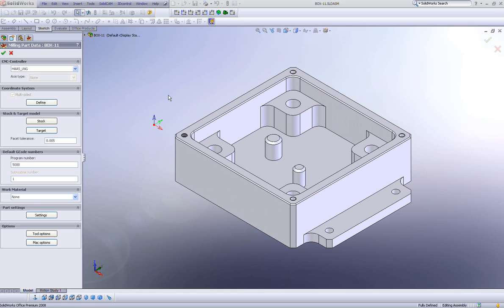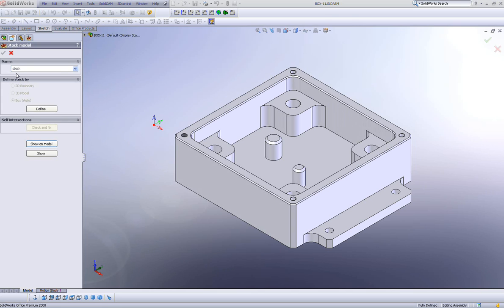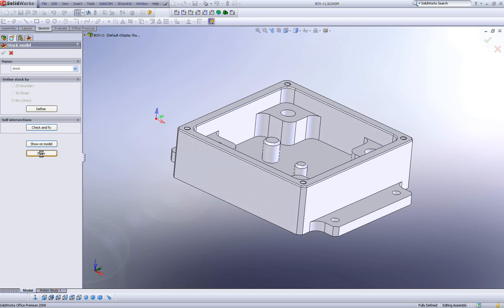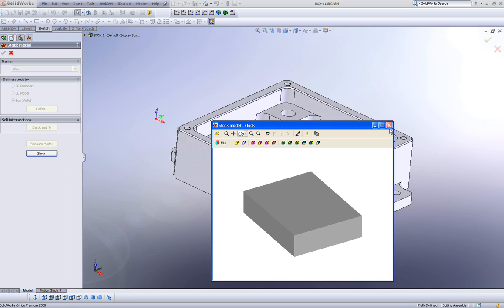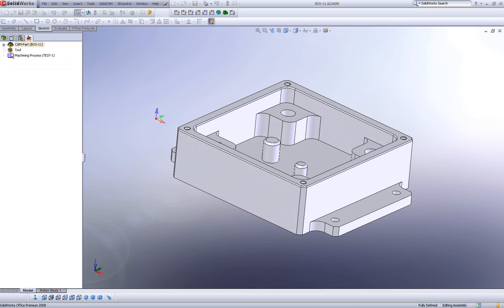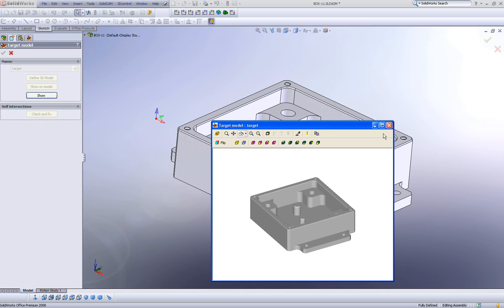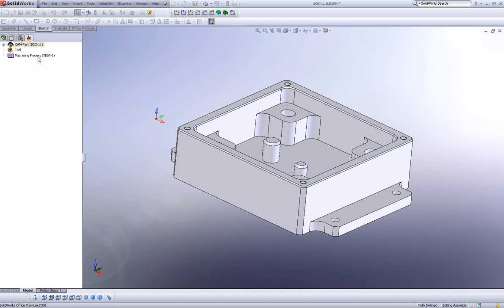Now, because of the way my CAM settings, my SolidCAM settings, were set, my stock and target model were automatically defined. For example, if I were to go into stock now, you'll see that I already have stock and it's in box form. If I were to do show on model, you'll see my box around the part, or is it simply show, and you'll see the actual stock itself. The same thing is true with my target that has also been automatically created. If I were to do show, you can see my target that has been created.